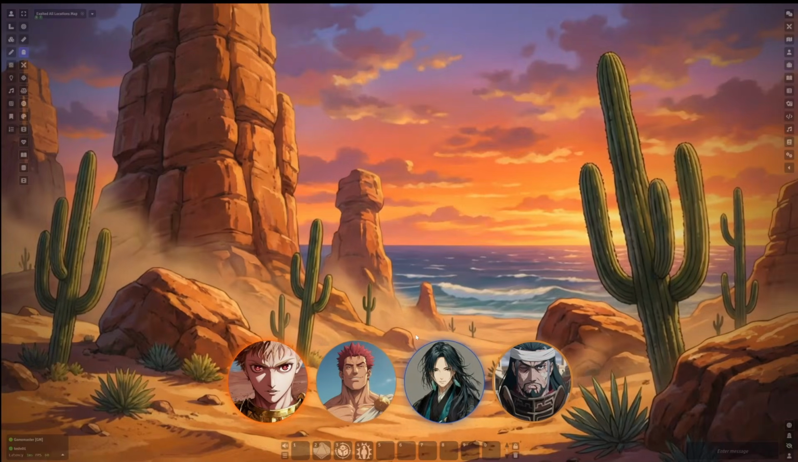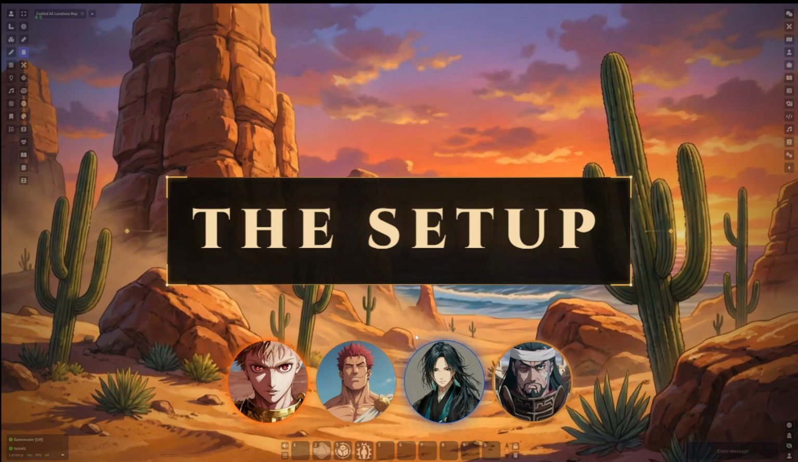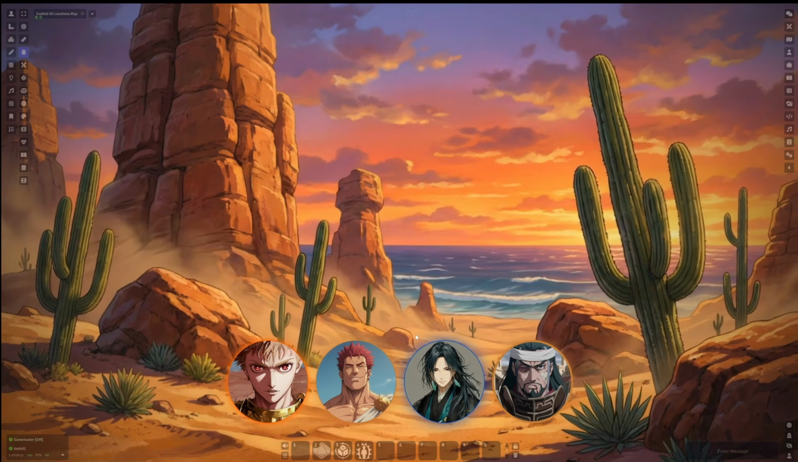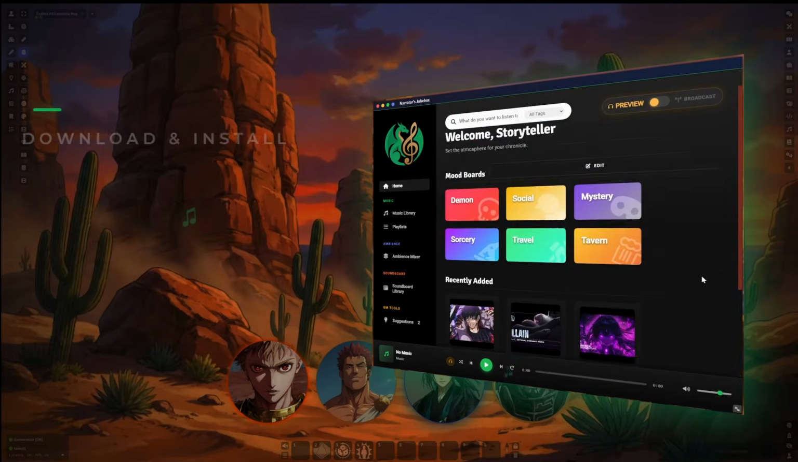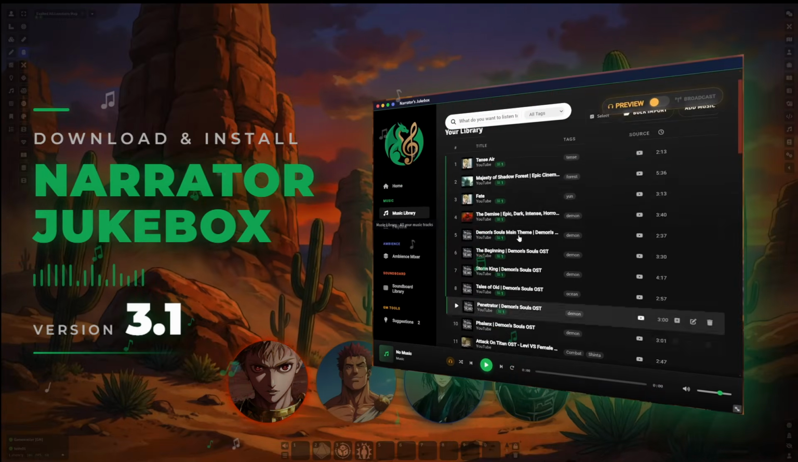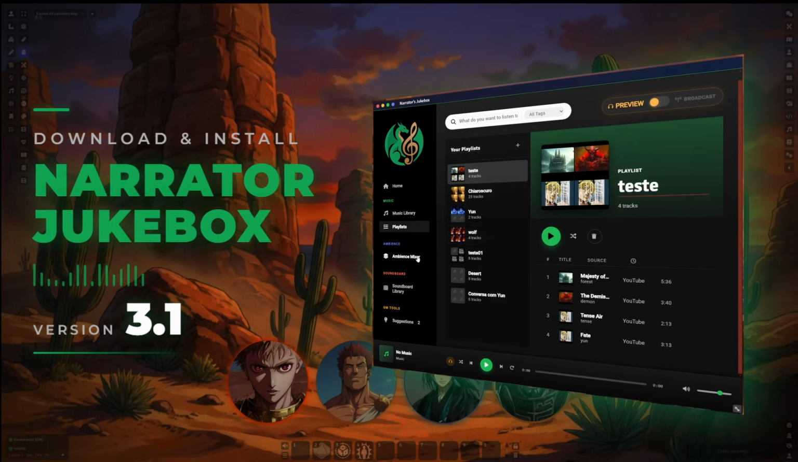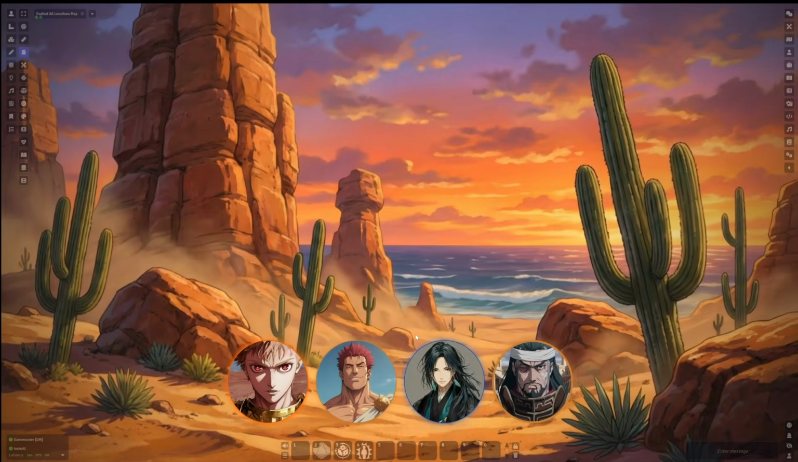So, before I jump into the new features for this release, let's quickly talk about the setup. If you want to get the absolute most out of everything Exalted Scenes 6.0 brings to the table, make sure you have Narrator Jukebox 3.1 installed. And that's it, just download and install the Narrator Jukebox update. Do the same for the Exalted Scenes update and you'll be good to go. Let's get into the new features.